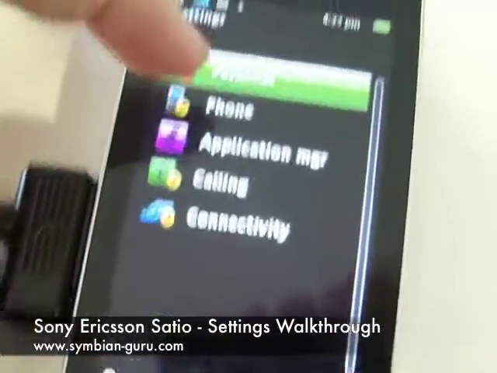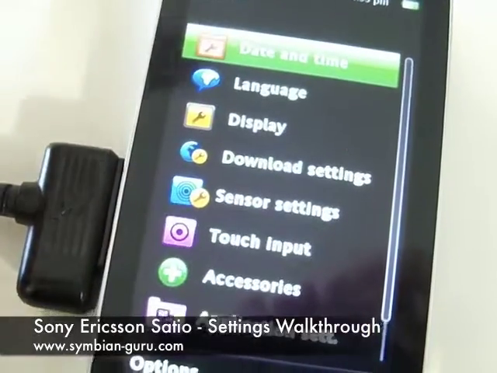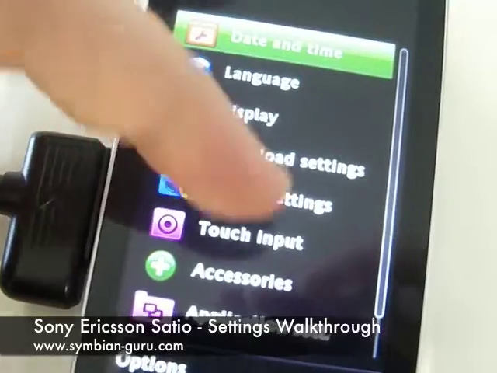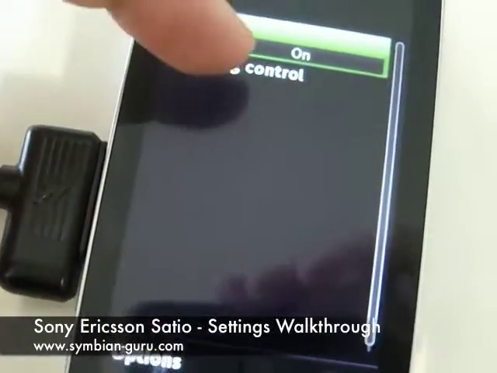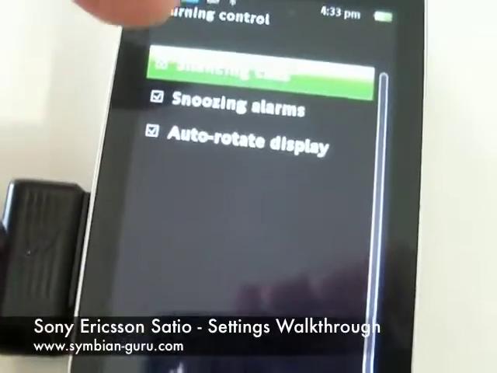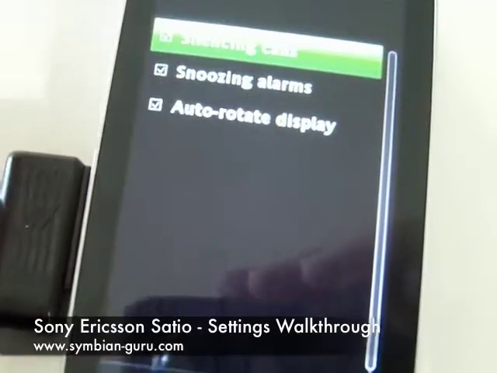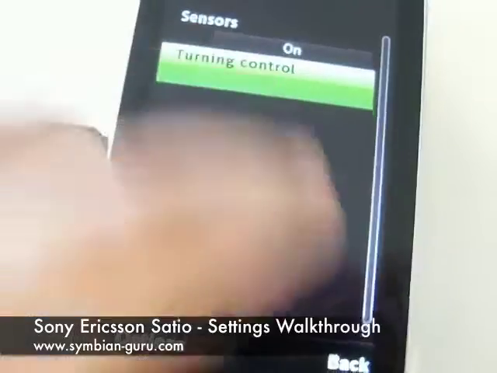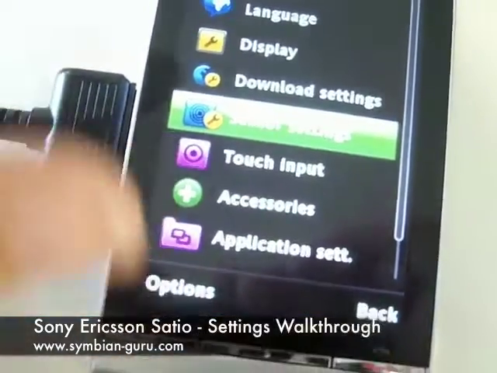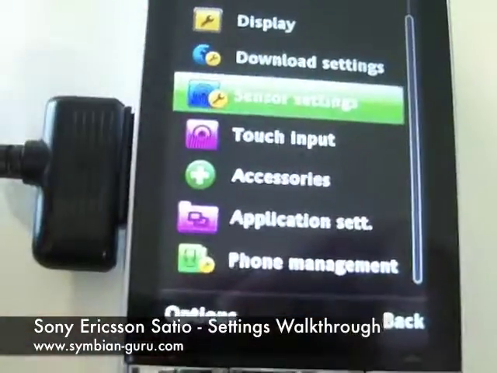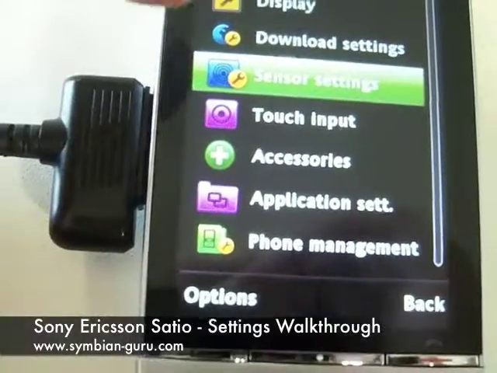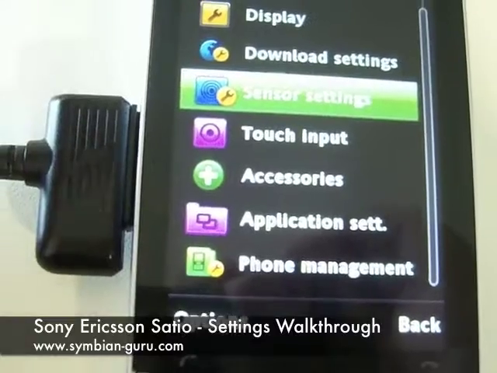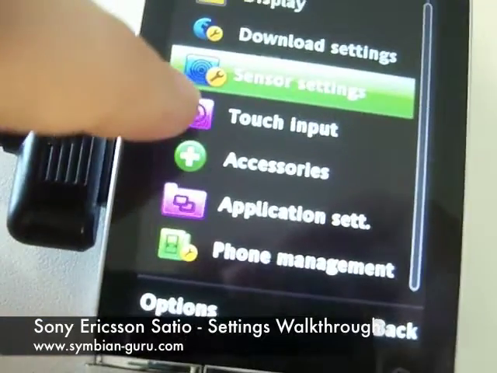And then we have the phone settings. This is like date and time, language, display, download settings, sensor settings, and you can only set the turning control to auto rotate the display, snoozing the alarms, and silence the calls. It's very nice to be able to control the display, because sometimes I don't want it to rotate when I rotate the device. Mostly when I'm trying to do a couple of things on the phone when lying in bed or going to sleep or something.